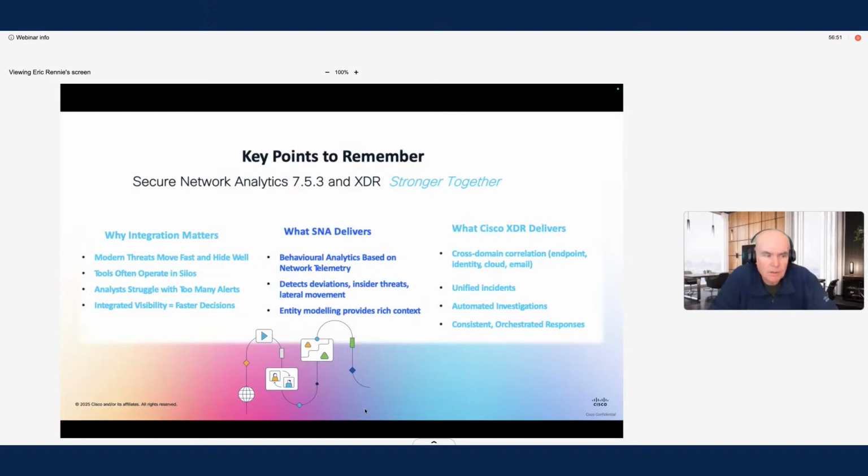So, summarizing on the slide that Alexander has left me here, the key points to remember after this session with SNA 7.5.3 and XDR is that it's stronger together, better together. So why does the integration matter? Think about modern threats: they move fast and hide well, and we need the ability to detect them. Often, like I said, these tools work in a silo. SNA does the NDR portion. The endpoint tool works in a silo and only looks at the endpoint. We have too many tools, so why don't we integrate them?